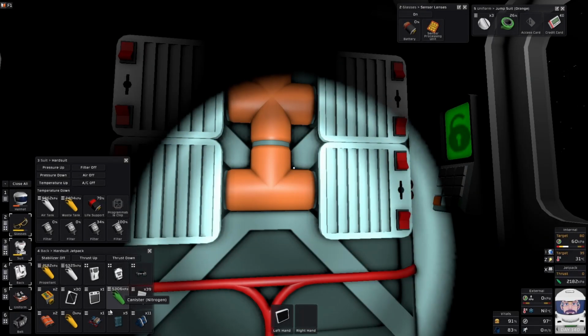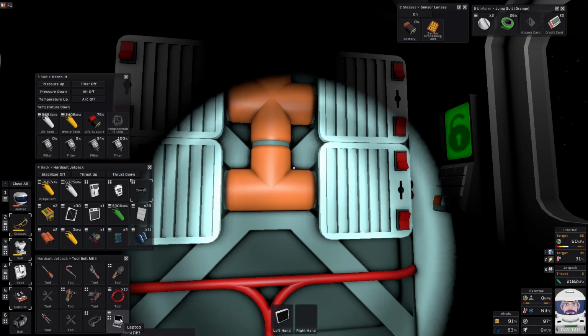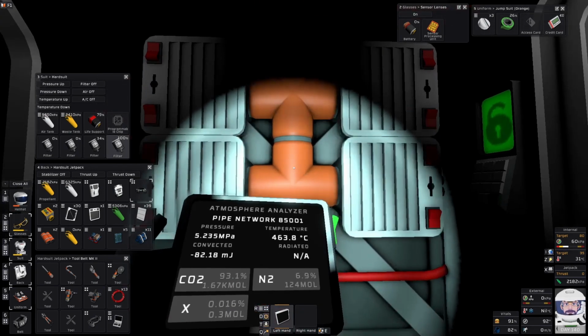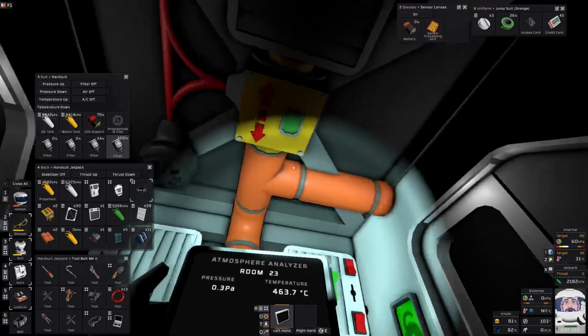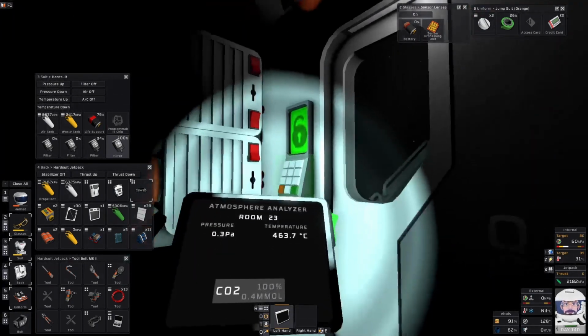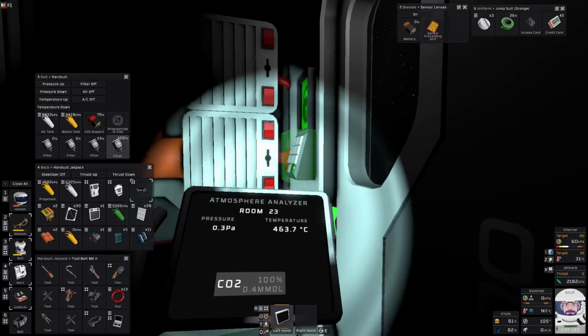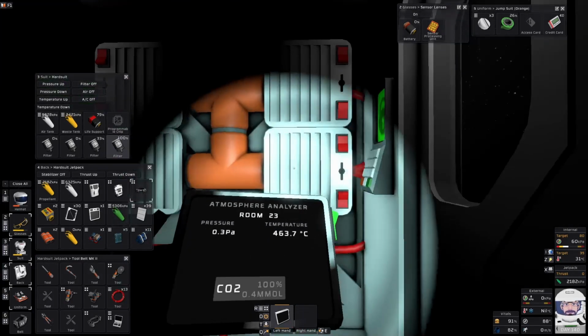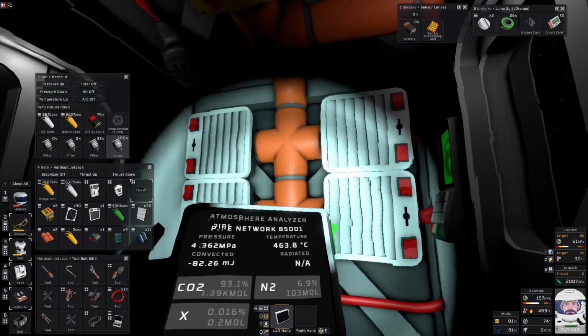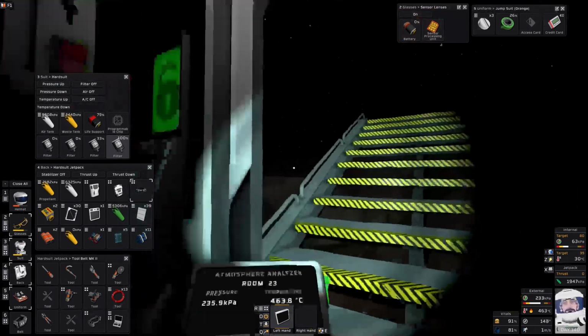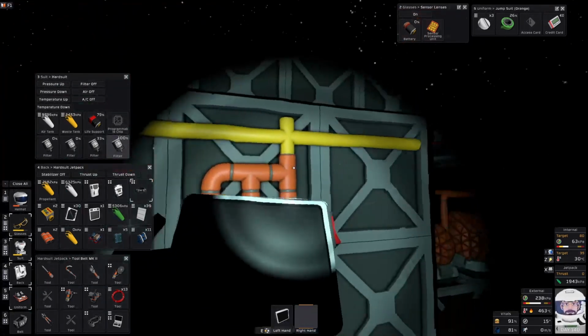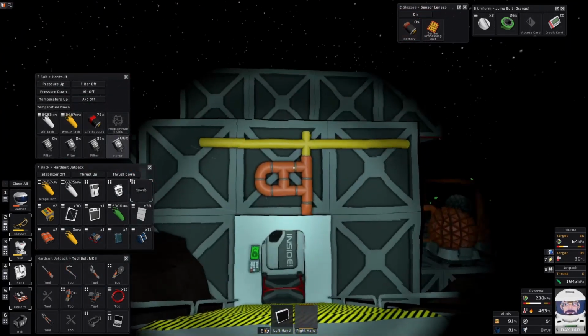So let's have another look. Let's pop out our atmospherics tab here. And okay, there's about 5.2 mega pressure in this pipe network. The pipe network extends outside. When we press the door, that expels just over a meg. As you can see, the pipework there isn't massive, it's just something.